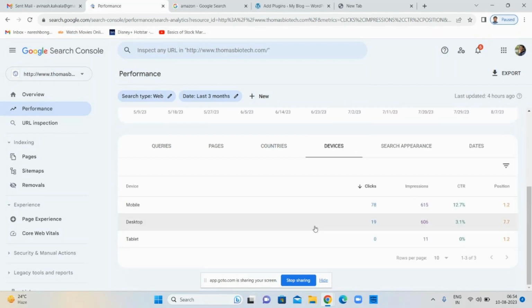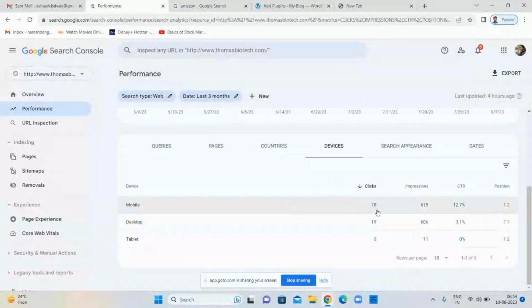Devices: mobile, desktop, and tablet. You can see mobile has higher clicks and higher impressions. Position is also good; on mobile it was first or second position. So we need to try to optimize our website mostly for mobile. For example, you can open our website on mobile and check whether the user experience is good or not, because most of the people are coming from mobile. We need to make sure the mobile experience is good, so that navigation is easy and they can make purchases or do something on the website.